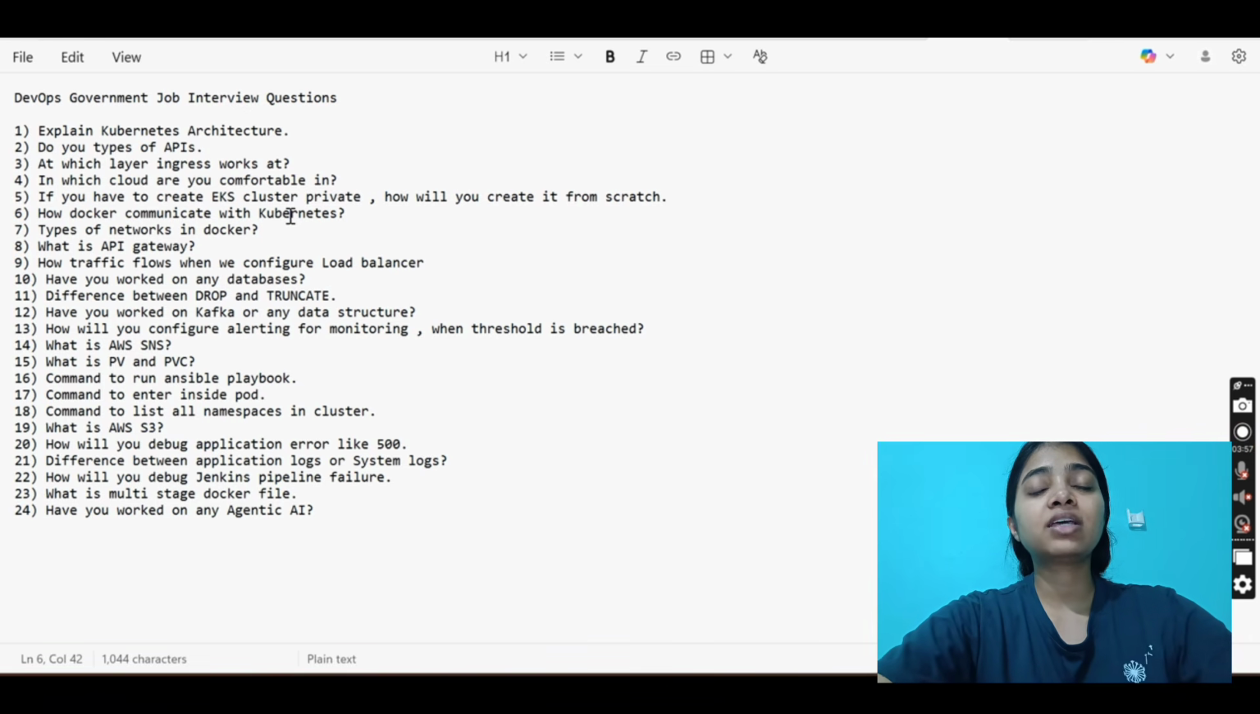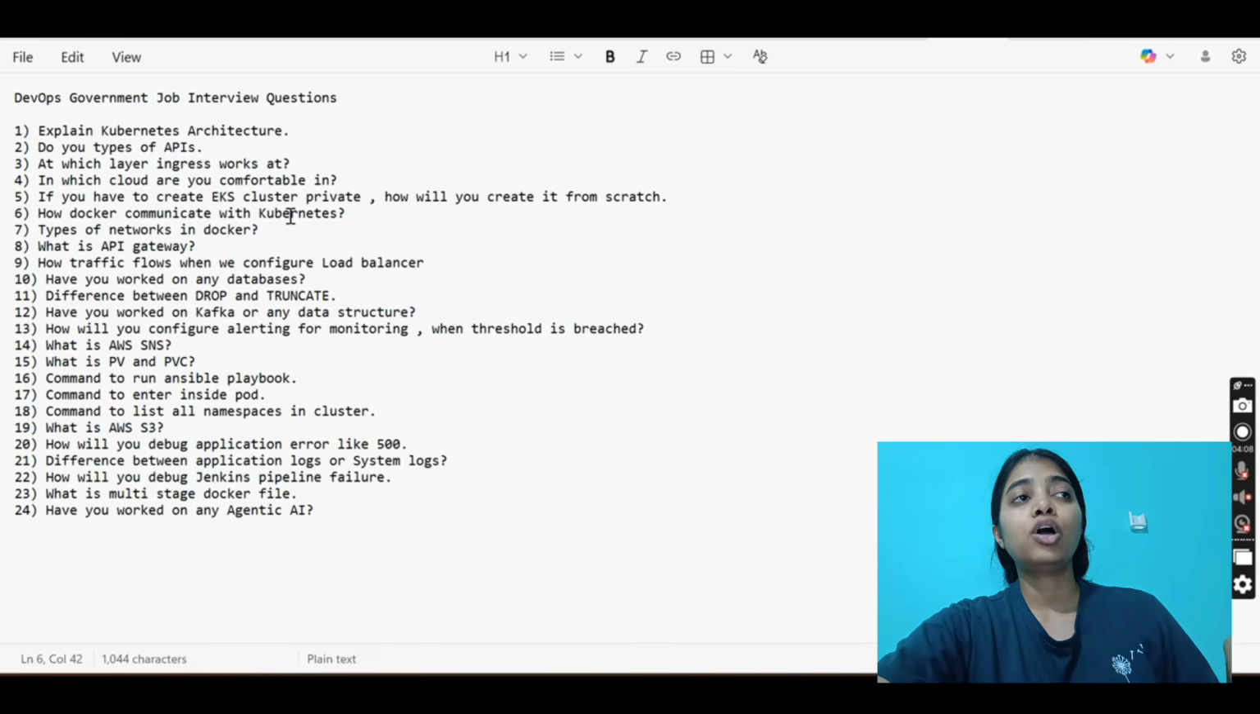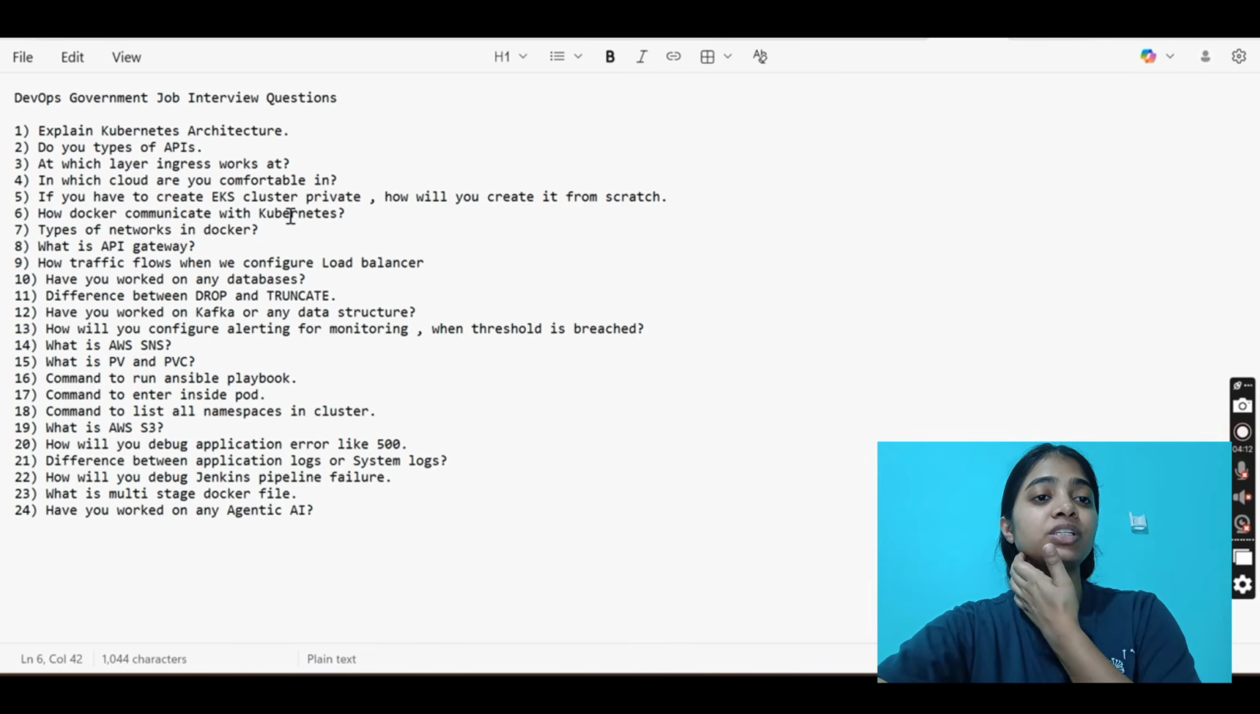Then, what is a multi-stage Dockerfile? In a multi-stage Dockerfile, to reduce the Docker image size, one block creates something and it is used in another block. So there are two FROM instructions in it.